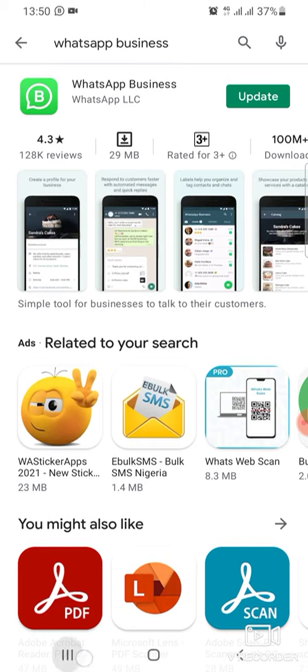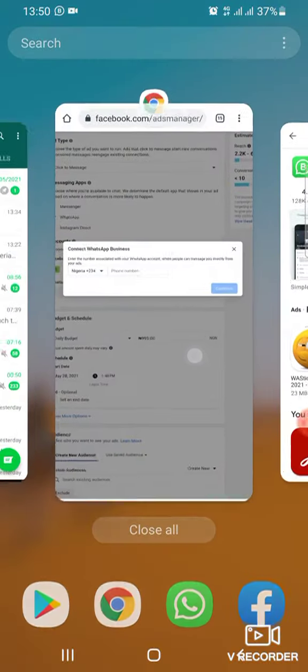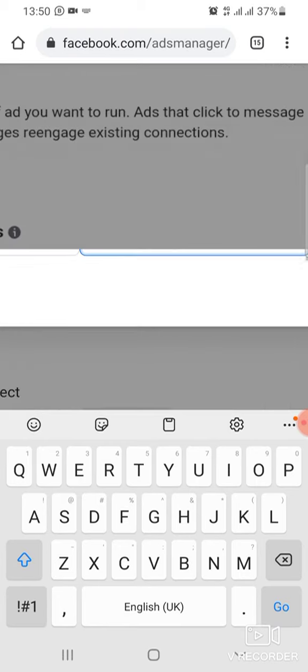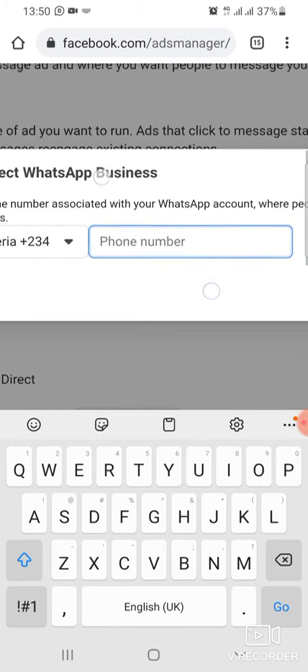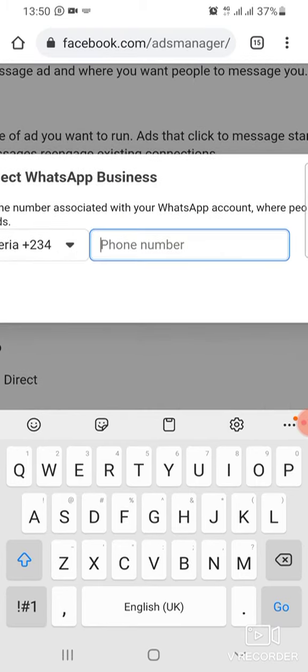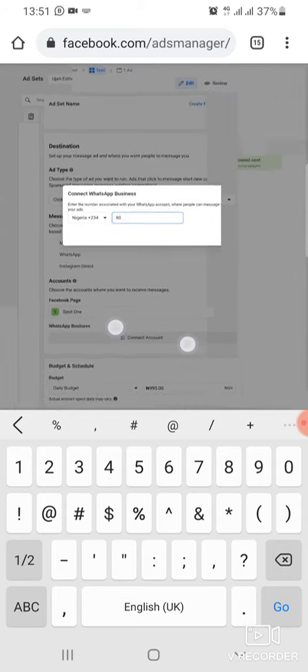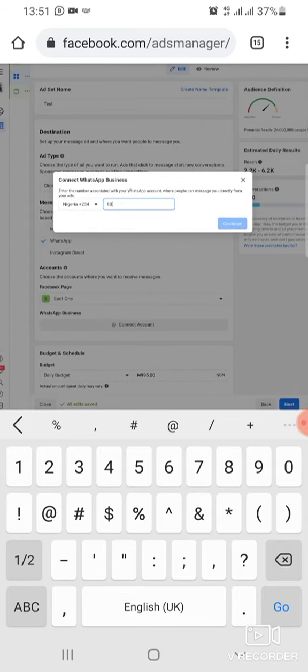So once you register it, you come back here and you put the phone number. Nigerian phone numbers start with 080 or 081, so remove the first zero and type the rest. If your number is, let me just put a random number, 080 555, instead of 080, just start with 80. So the first zero has been removed. Then type the number here, then click on continue.